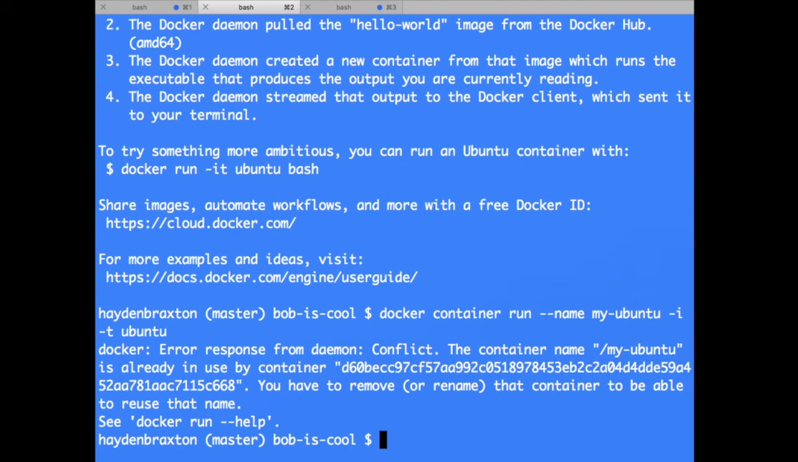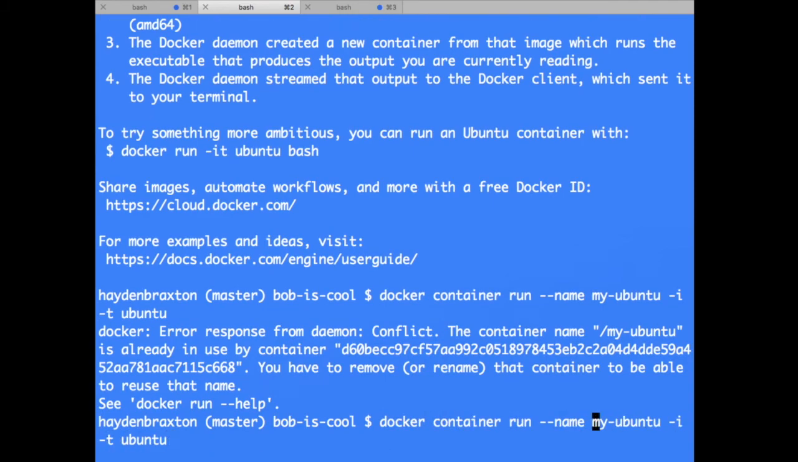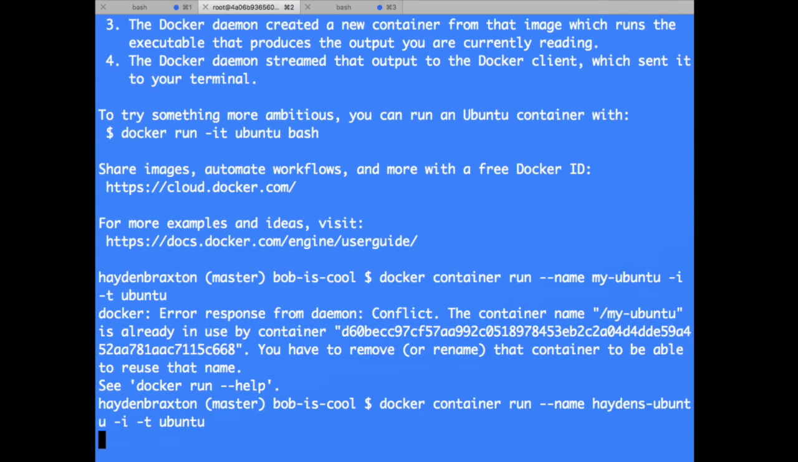Oh, whoops. I already have one called that. Sorry. I'll give it a name. I'll call it Hayden's Ubuntu. Yeah, so container names have to be unique. All right, so I did that, and boom, you saw how quick that was. I'm inside of my container already. Again, if you do that for the first time on your machine, it's got to pull the Ubuntu image first, and then it'll create the container once the image has been pulled down.